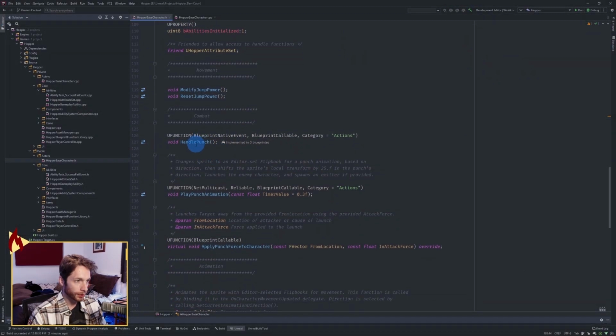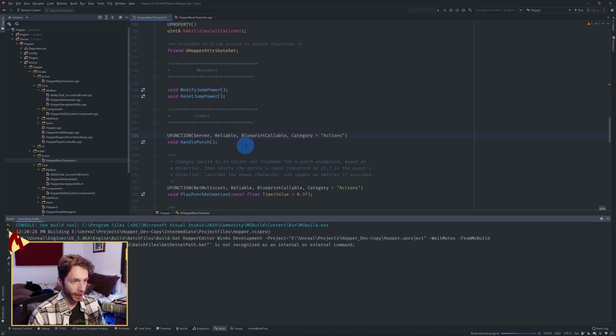So what we're gonna do is we're gonna get our handle punch. This no longer needs to be a Blueprint native event. We're not calling it in Blueprints. This is gonna become server and reliable. We don't need to change anything else because it already has an implementation tag in the implementation code. Let's go back to the editor.